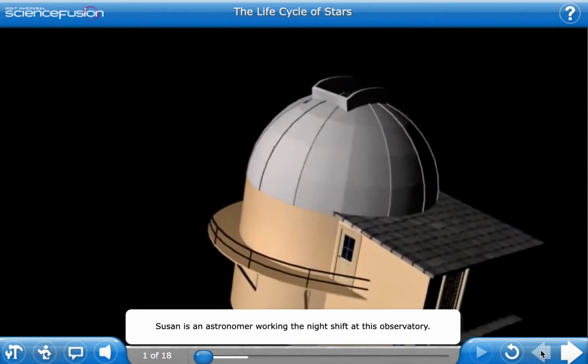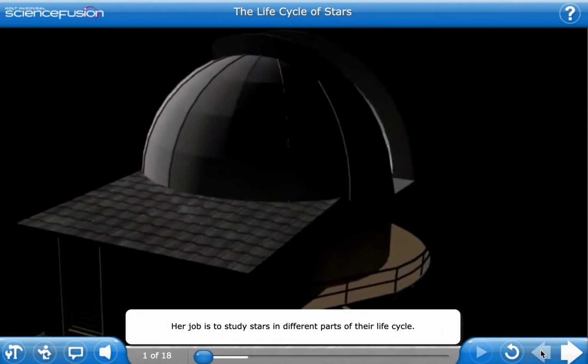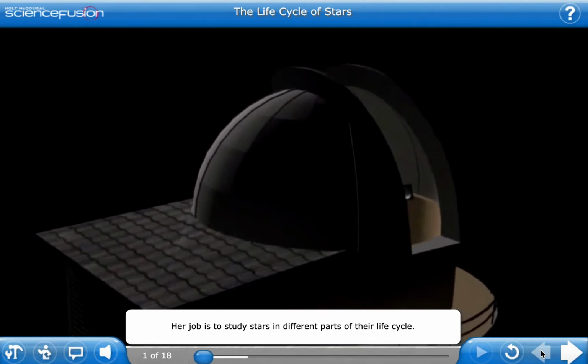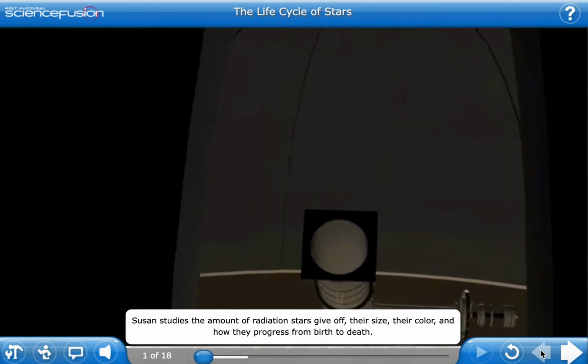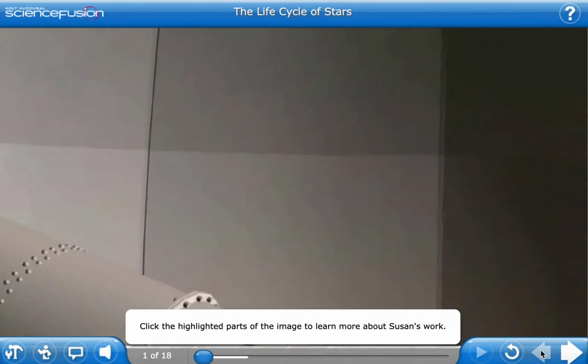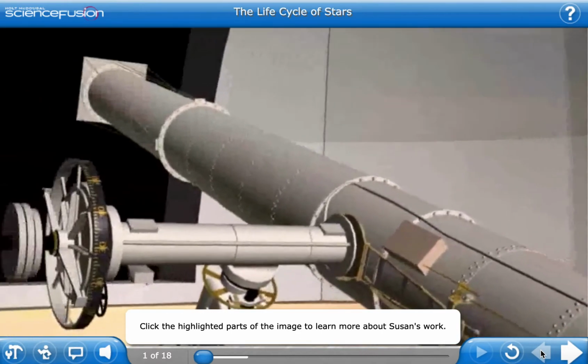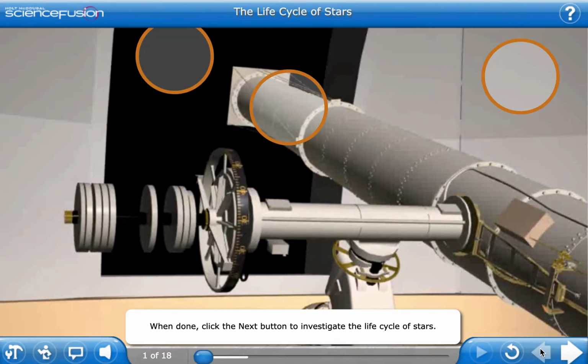Susan is an astronomer working the night shift at this observatory. Her job is to study stars in different parts of their life cycle. Susan studies the amount of radiation stars give off, their size, their color, and how they progress from birth to death. Click the highlighted parts of the image to learn more about Susan's work. When done, click the Next button to investigate the life cycle of stars.